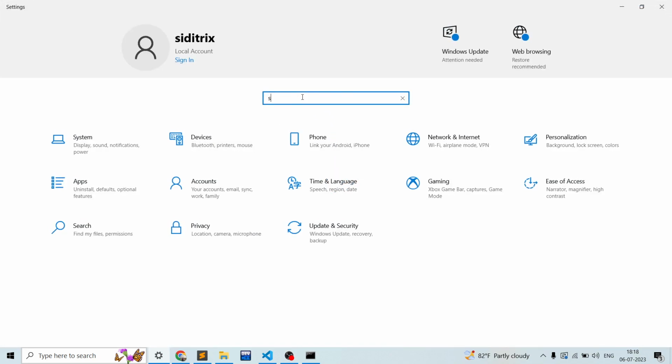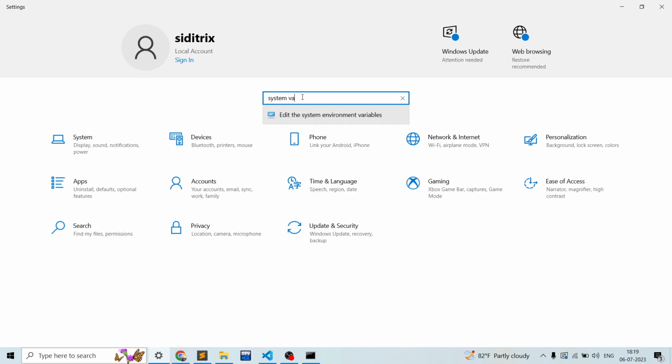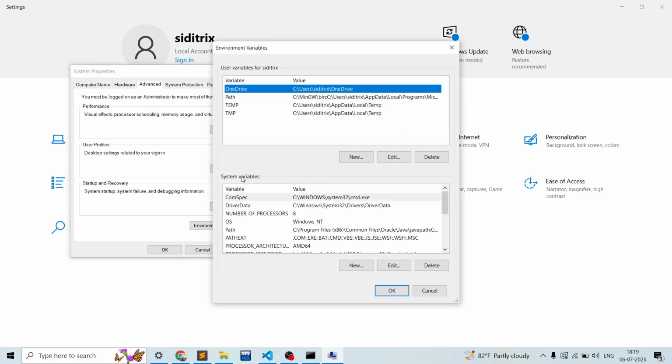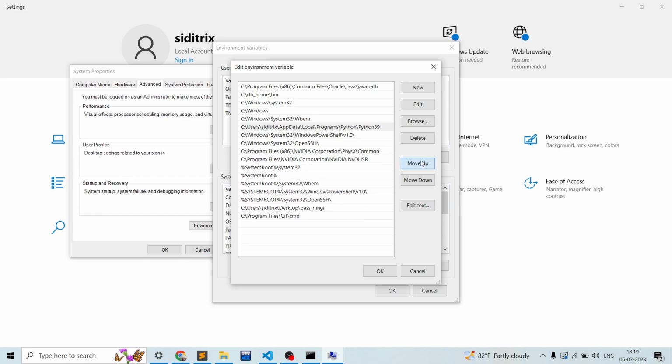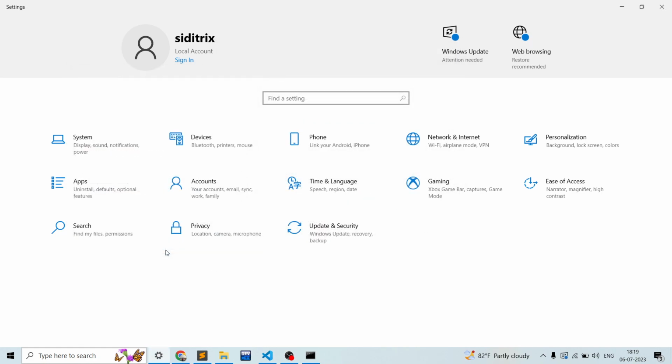Over here you can type system variable. It will show edit the system environment variables. Go to environment variables. Over here in the system variable tab, there's this path variable. Just click on this. Over here you can add the path that you copied over there. Now you can just move the path up and down based on the priority. Click on OK, and it's done.